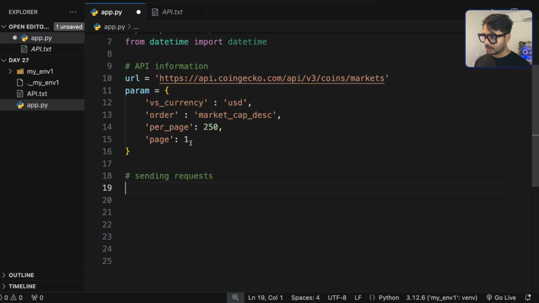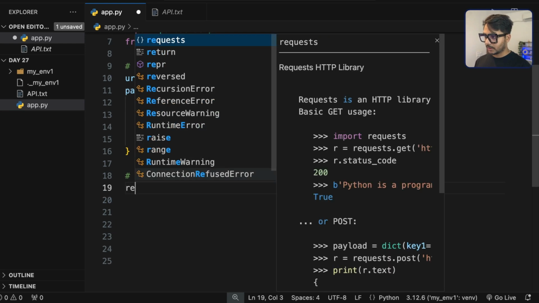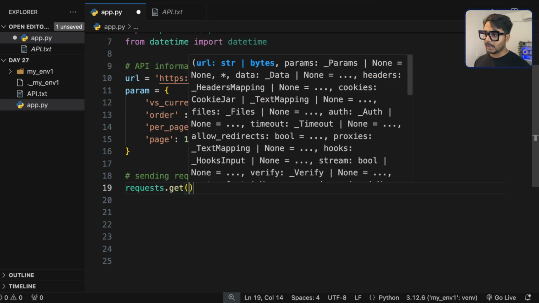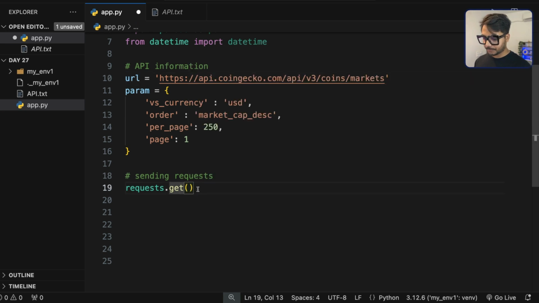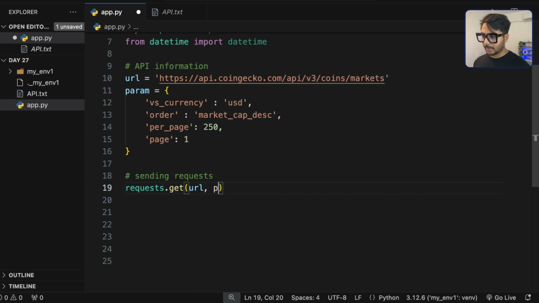I'm just going to use the simple requests library to send the request. So I would say requests.get, and here we just need to pass the URL and the parameters, as params. You can also pass headers, but that is not mandatory. So we go ahead and pass the URL, and then we pass the params.